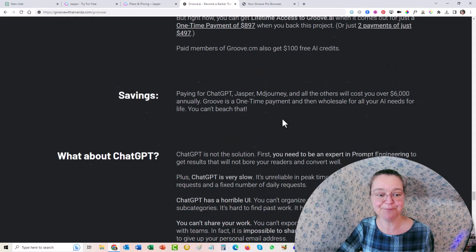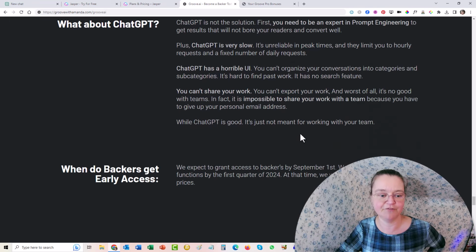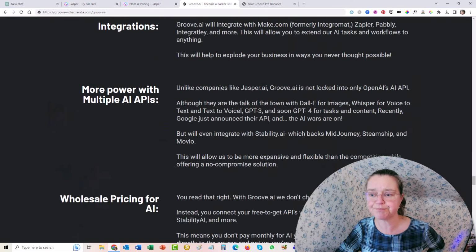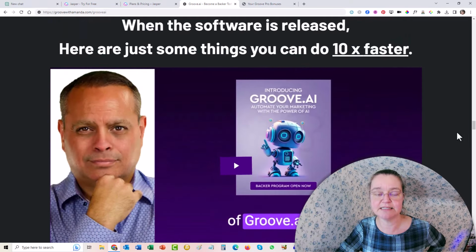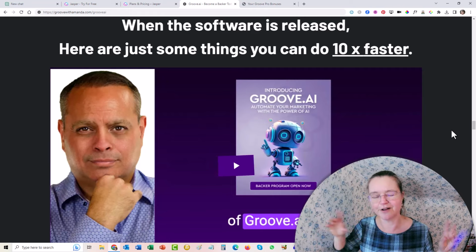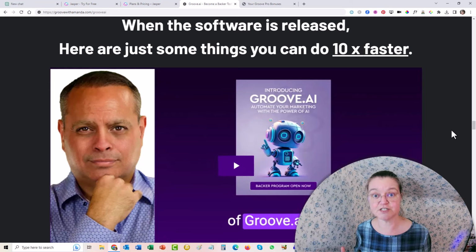So that's pretty cool. Okay, so paying for ChatGPT, Jasper, Midjourney, and all the others will cost you over $6,000 annually. And yeah, you can just get Groove AI for much, much less. Anyway, so I just wanted to share that with you because that's really important that you know about that. I personally recommend ChatGPT right now because there's no other option. Well, there are other options, but there's no other really good option for entrepreneurs. I recommend Jasper AI for corporations right now.